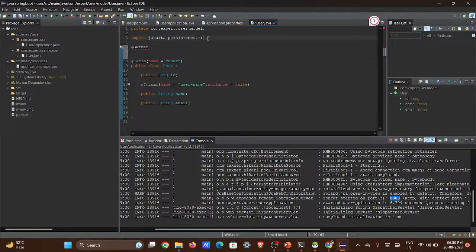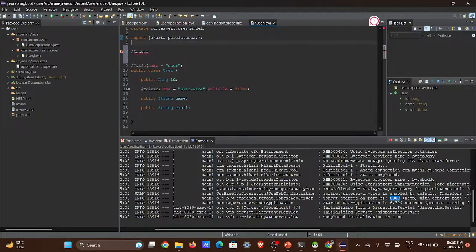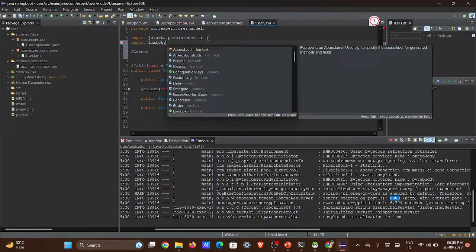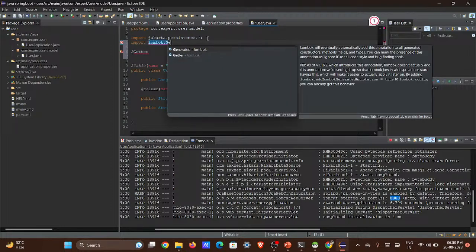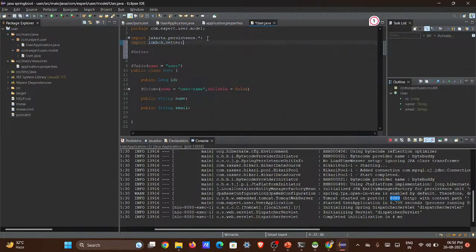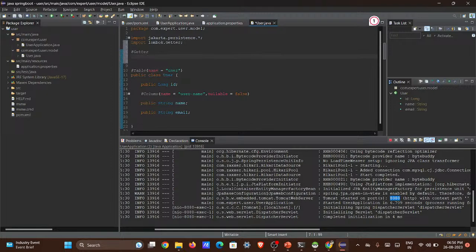For this, I need to import a package, right? What is it? It's nothing but lombok.Getter for our case. So the getter gets added automatically. In the same way we have the setter function, right? So you can give it @Setter.